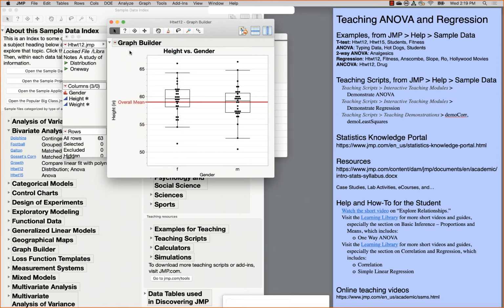So I'm doing a lot of this very quickly because I'm very comfortable in JMP. I've been doing this for years now, and I know a lot of these tricks.